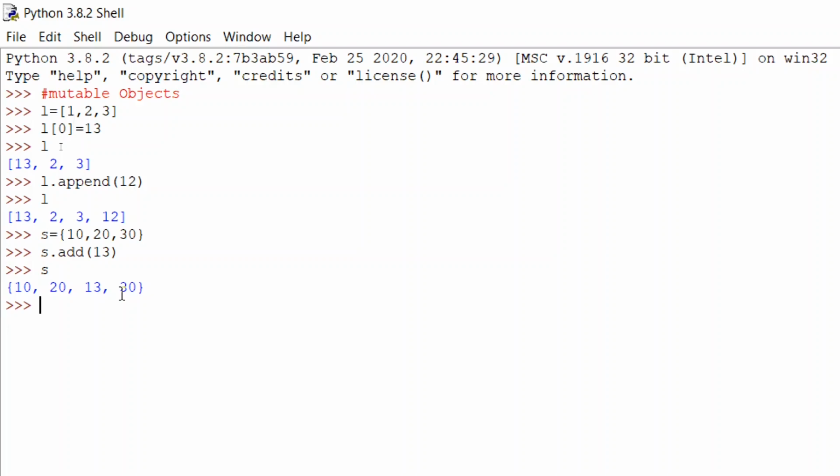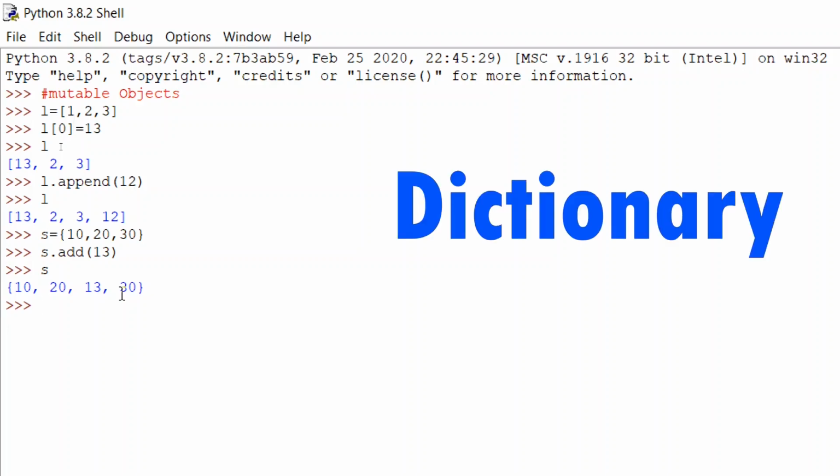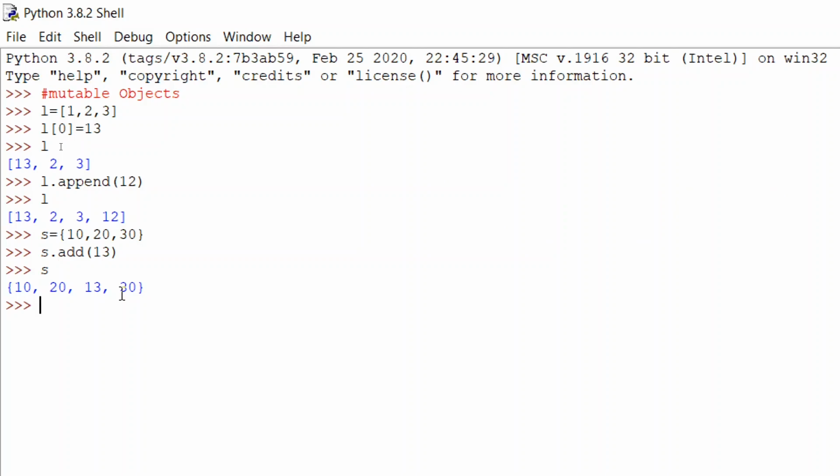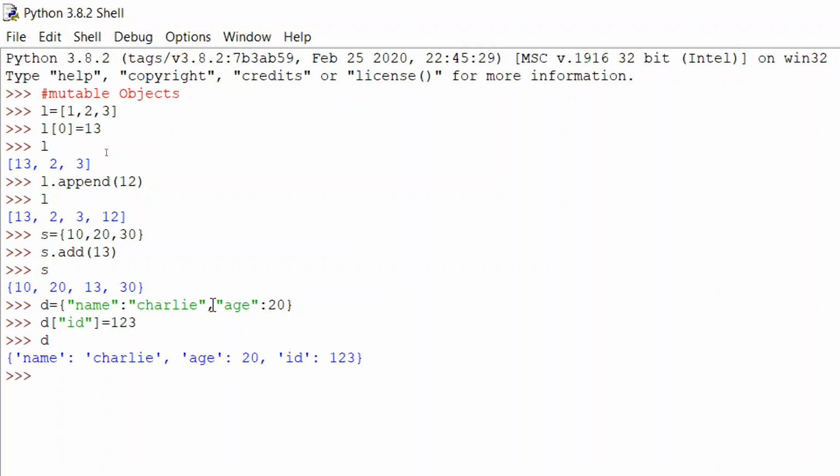Let's see what the next one is: dictionary. Let me create a dictionary here. Here I created the dictionary. I want to add my id. So here key and value. I am passing a key and a value. Let's print d now. Here I added, right? So I added the id.